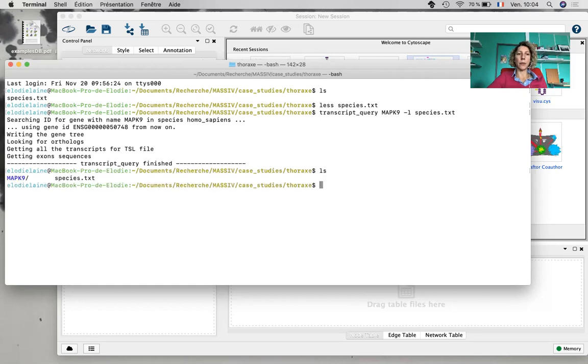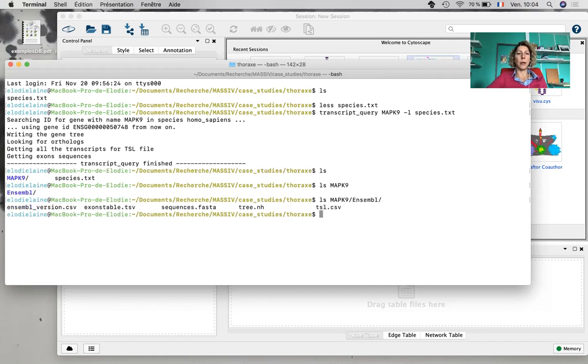Now I have a new directory that was created, which is named after the gene. You can see that there is information about the Ensembl download: the version of Ensembl, the exon table, the sequences, the tree, and also the transcripts with their quality. And now I'm just going to run ThorAxe on this.